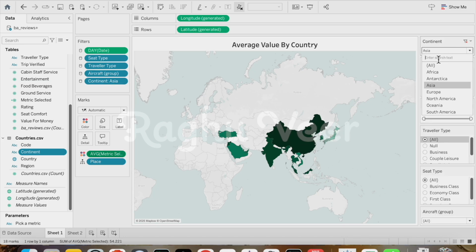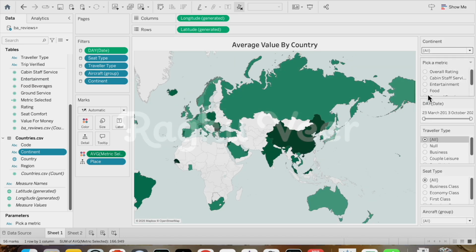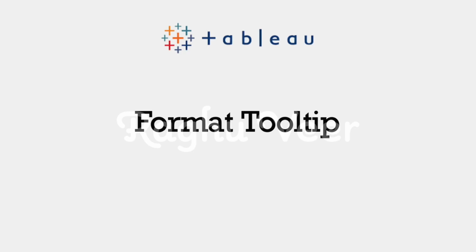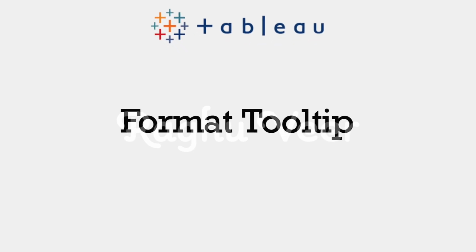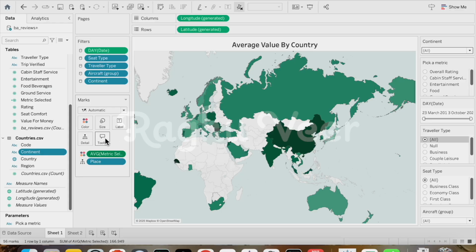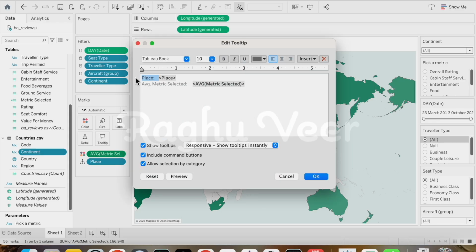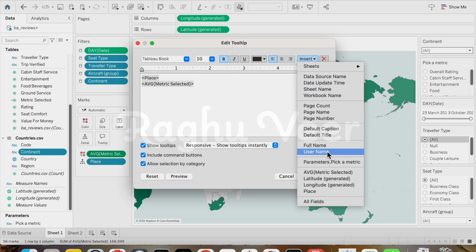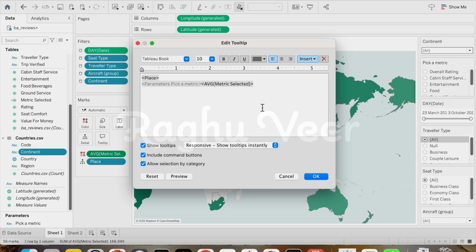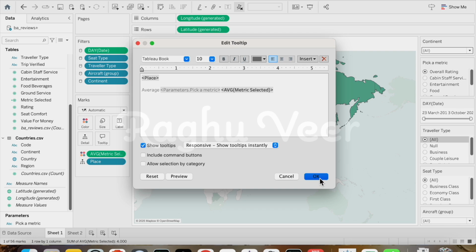When you hover over any part of the map, you could see some values appearing. That is called a tooltip. So the next thing I want to do is format this tooltip. So I click on the tooltip in the shelf and remove this place and remove the average metric selected and replace them with the following. Now we could see the change in the tooltip.